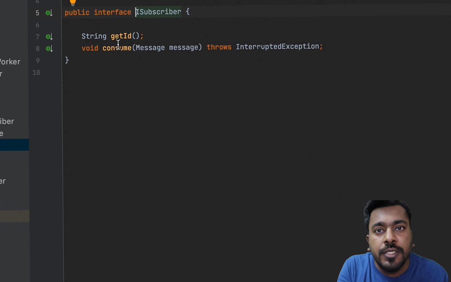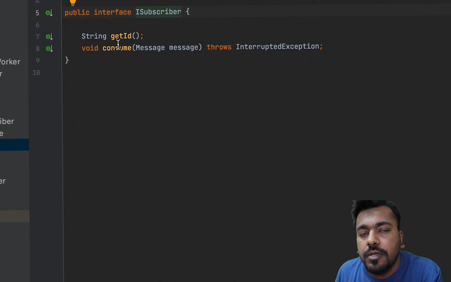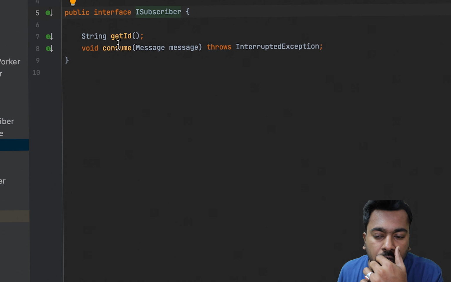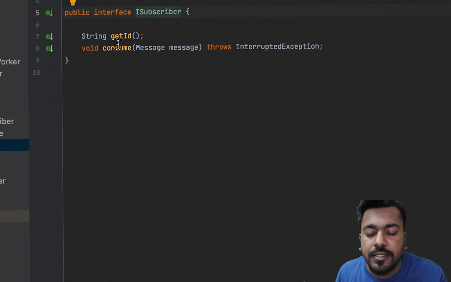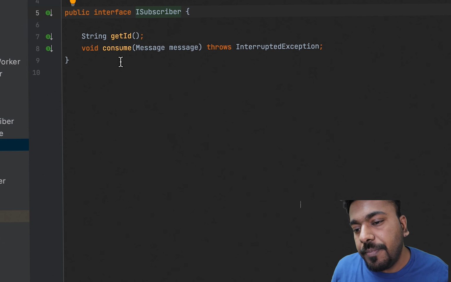Whenever a new message comes into the queue, it has to pass it on to the subscriber so that the subscriber can process it or consume it. That's what this method is all about. This method will take a message and then process or consume it. So that's the public API of a subscriber.